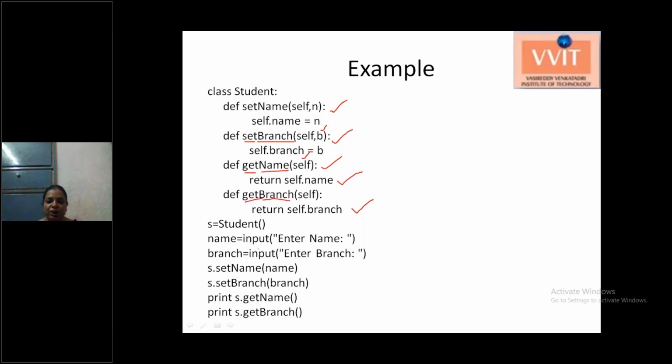And these methods are used in the code like this. Here I'm taking a name value and branch value from the keyboard, and set name of name assigns the value to the name variable. Set branch of branch, and get name to get the name, and get branch to get the branch value. These methods are called accessor and mutator methods.